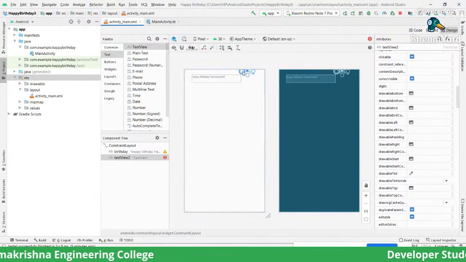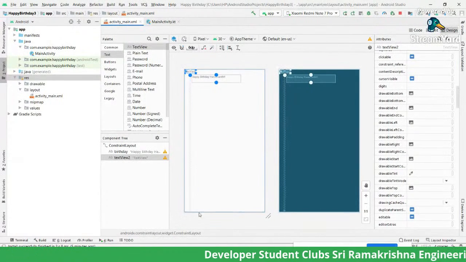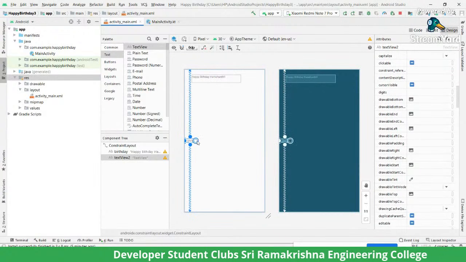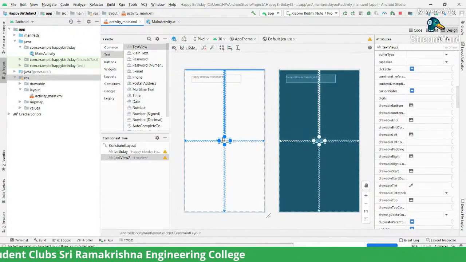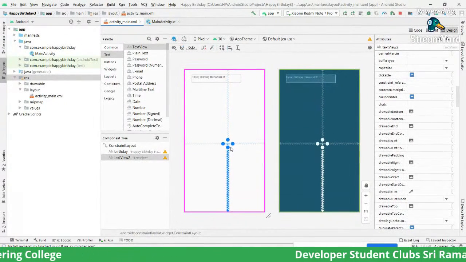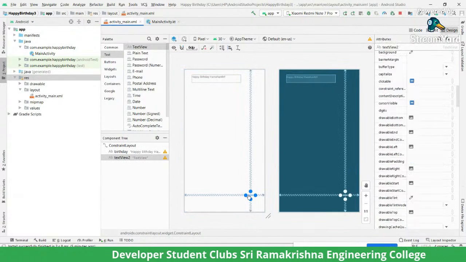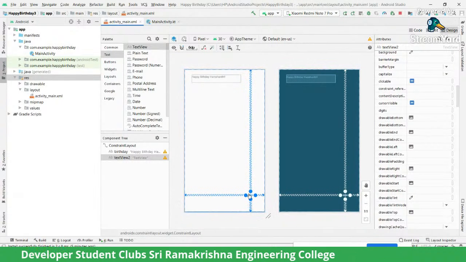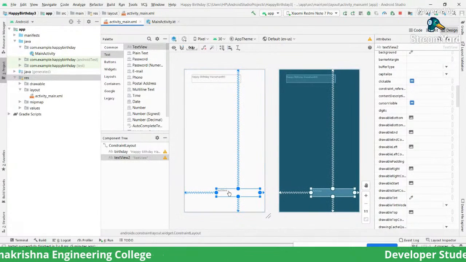Constraint is nothing but we are fixing its position, so that at first it will be in the same position whenever we run our app. After constraining, I'm just adjusting the position. You see, I'm going to move it to the bottom, and I'm going to elaborate it as per my wish.